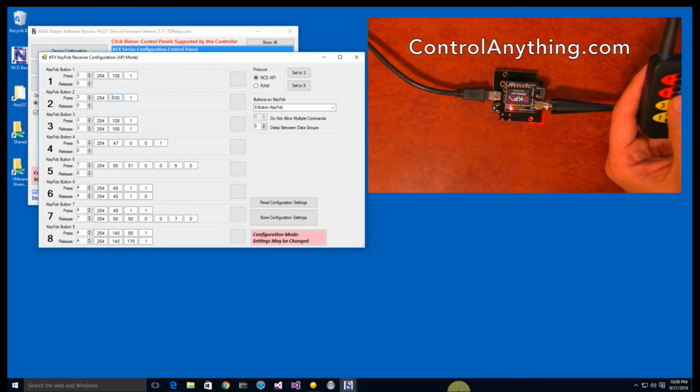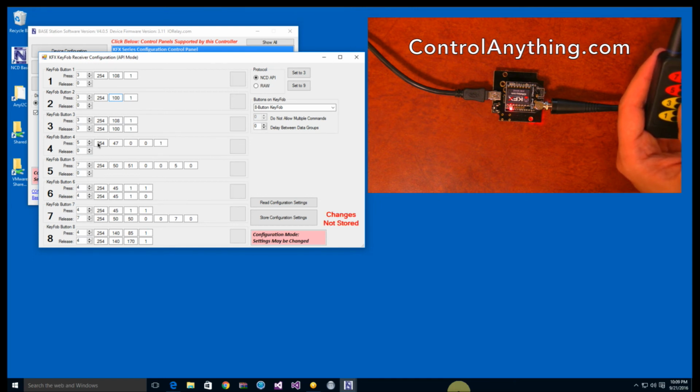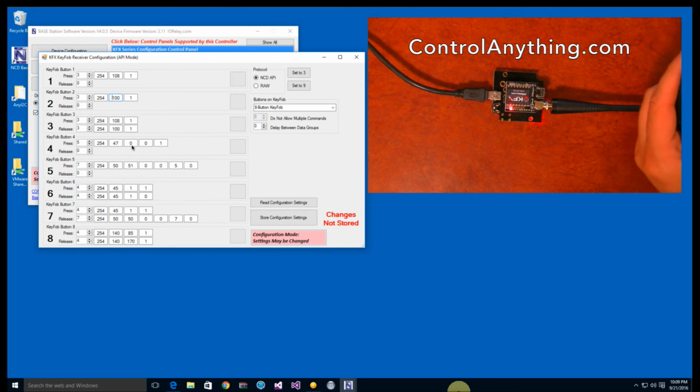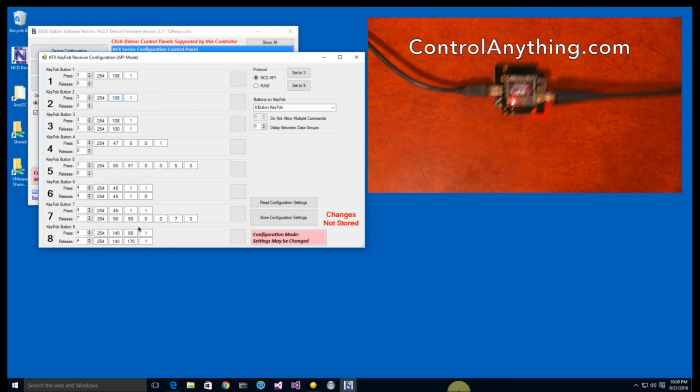Similarly, button 3 is configured as a momentary, so when I press it, I activate the relay, and when I release it, I deactivate the relay. And button 4 was set up as a toggle function, so every time I press button 4 on the key fob, I toggle the relay by sending these commands. All of these configuration settings are set up to control relay 1, as you saw in the demo that we did. You can change the relay that you want to talk to by changing these configuration settings.